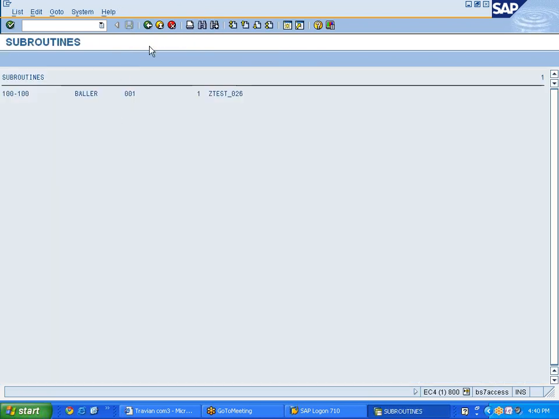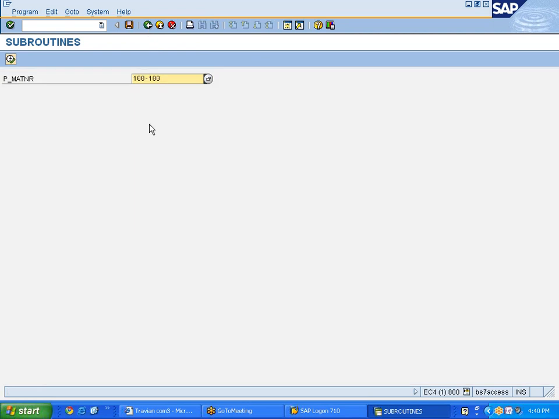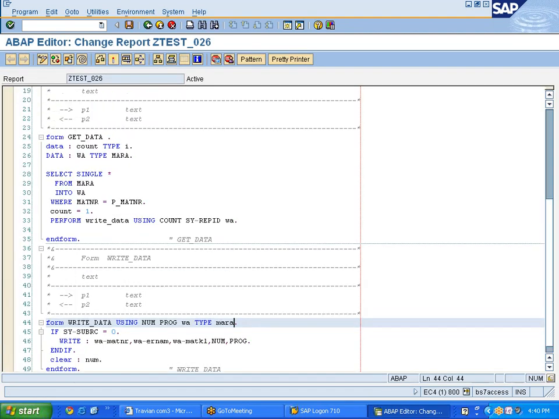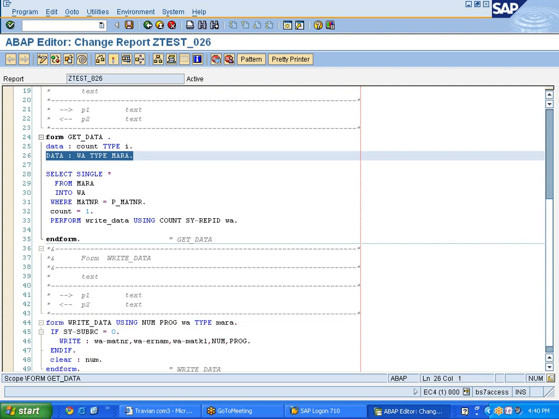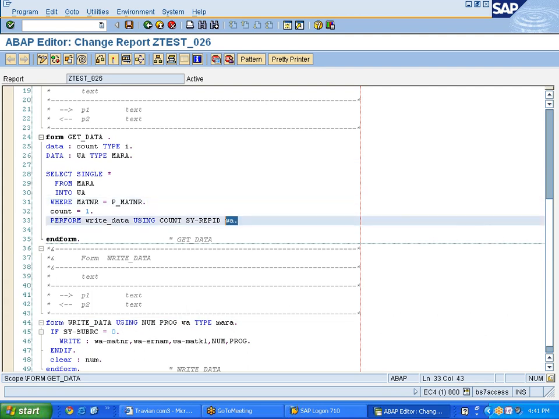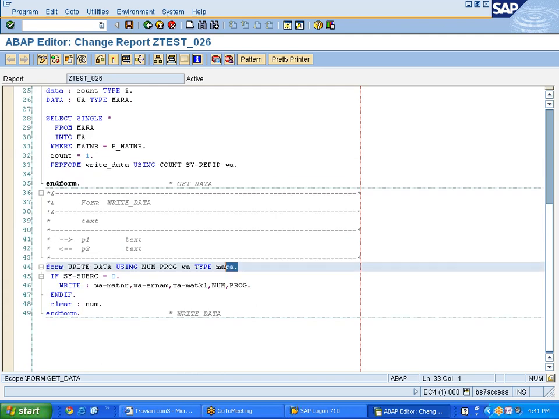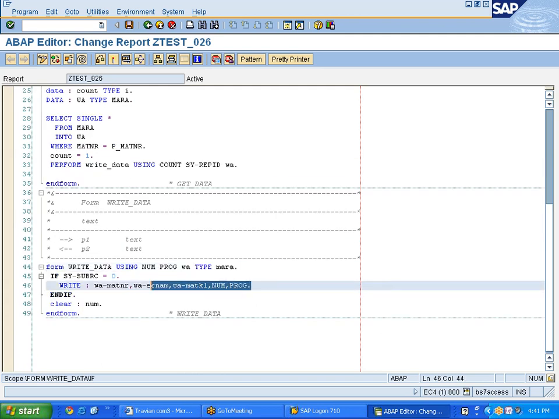Okay, the same result was coming, even if you declare a work area as a local variable and pass it. So if you want to declare a work area as a local variable, you declare it as a local variable, and after getting the data, pass it by the actual parameter, get it into the formal parameter, and print it.